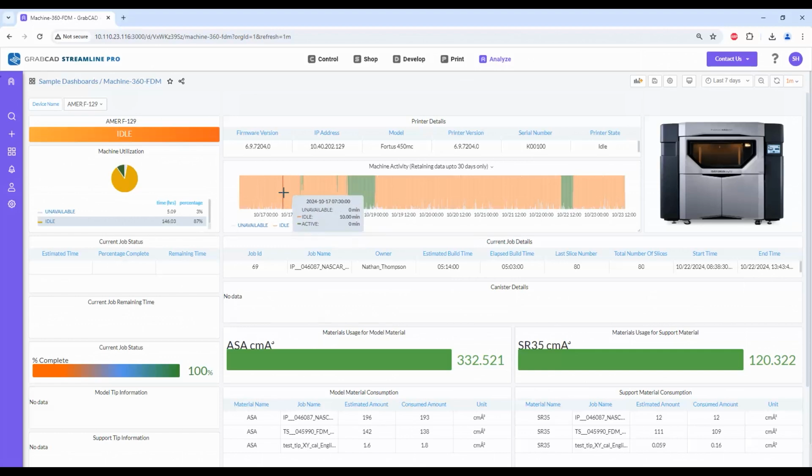You can even see in 10-minute increments whether the machine is being used or idle or not available, right? So the green is used, the orange is idle. And so if you see a deviation from what you expect here, you can start asking questions like, why? Why was the machine idle at 12 o'clock every day? And oh, okay, that's lunch. You can do things like that with this Machine 360 dashboard.